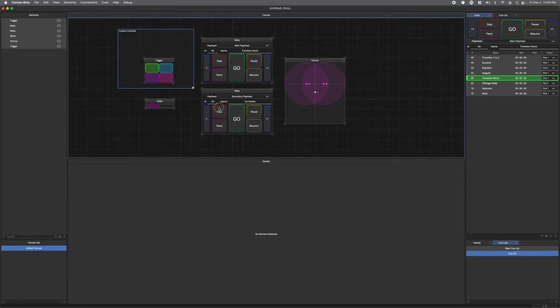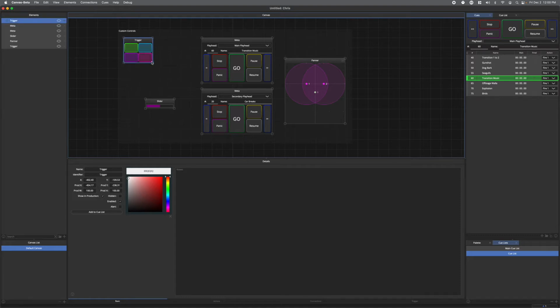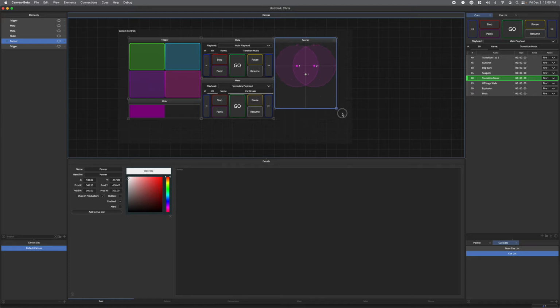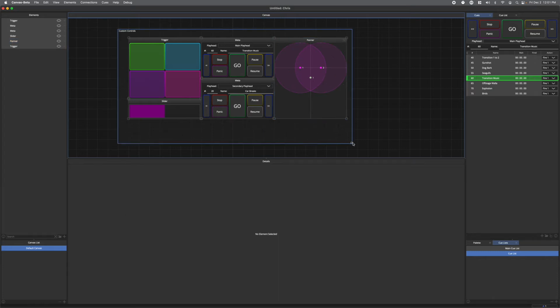So I can come over here and I can create a note that I can add my note, and that can be my background for it. I have my trigger with a 4x4 grid of buttons. I have a slider that I can add to it as well. And then I have a couple meta elements that I can add. One controls each playhead for two different cue lists. And then I have a panner element I can add to this as well. And that's how you lay out your production mode.